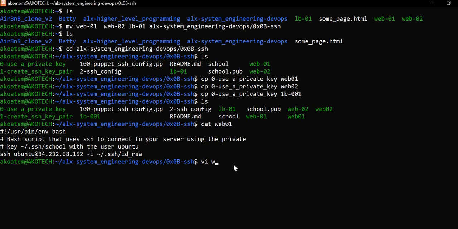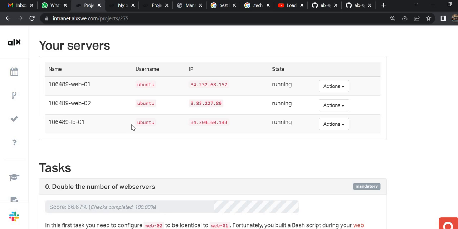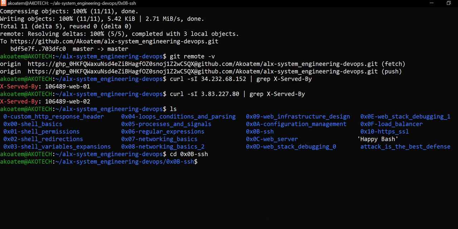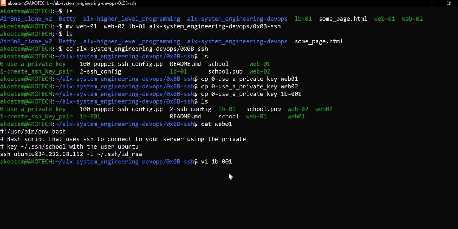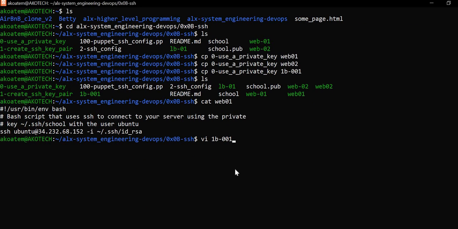Then you do the same for the new server LB01. You copy the IP from here, and you change it in your editor. Okay, you copy the IP and you change it in your editor.